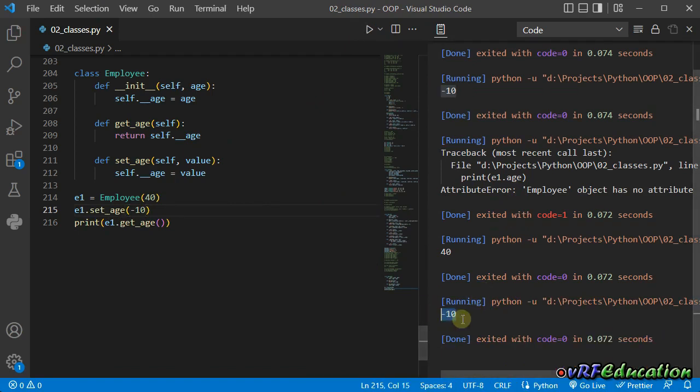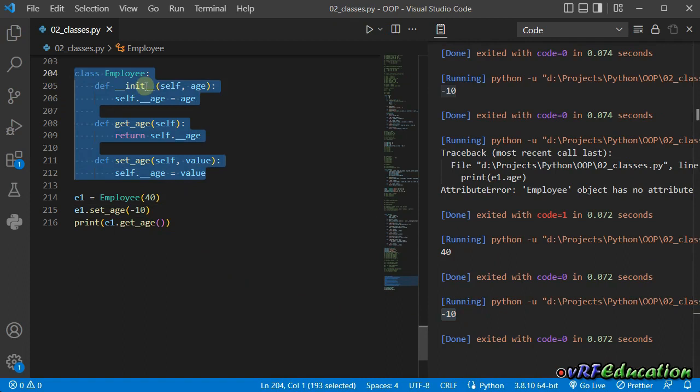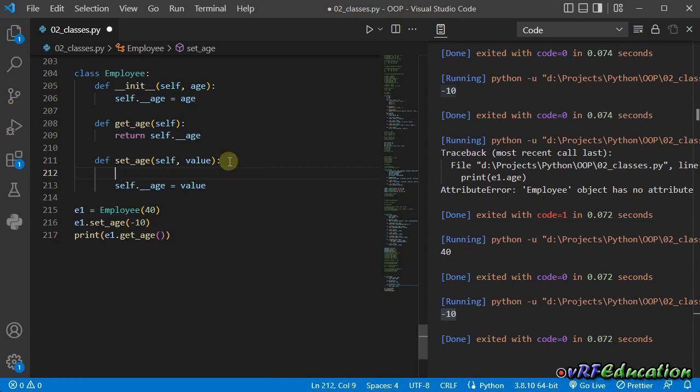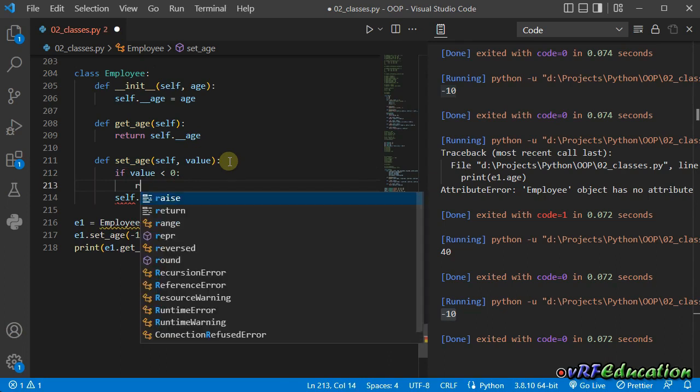And this is -10 set for age. It's true based on the logic that is already implemented inside this class, but it's not true. So I said that I'm gonna add some logic for setting values. This is where I'm able to add some logic for setting values. Here I'm gonna add an if statement. If value is less than 0, then raise an error.